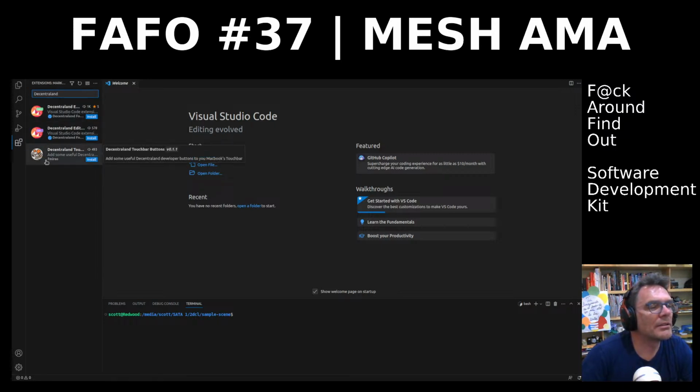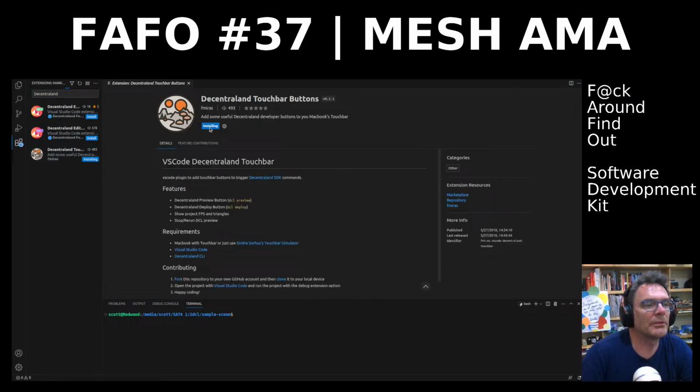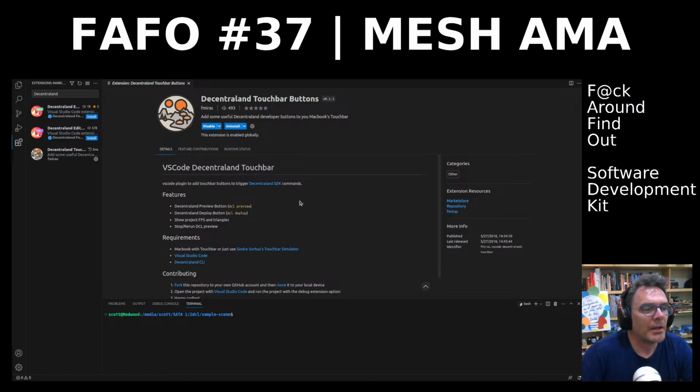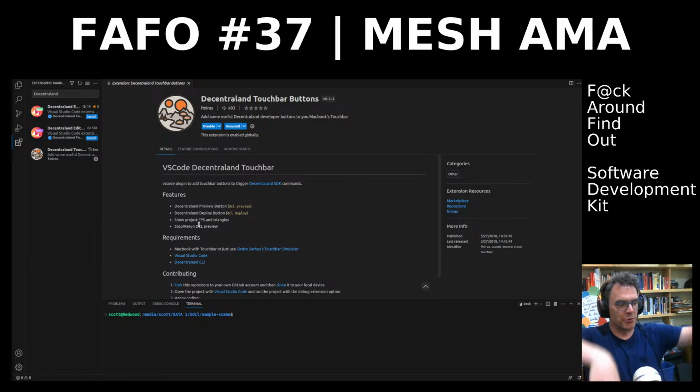What is that? Touch bar buttons? Sure, I'll install that too. I don't know what that is, but preview button, Decentraland deploy button. Oh, I'm going to need this. Show project FPS and triangles. That's actually, I've seen that in the documentation where they have like 800 cubes that are going in a wave or something like that as sort of a scene test, a performance test.